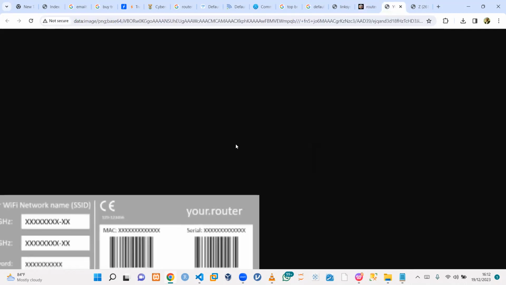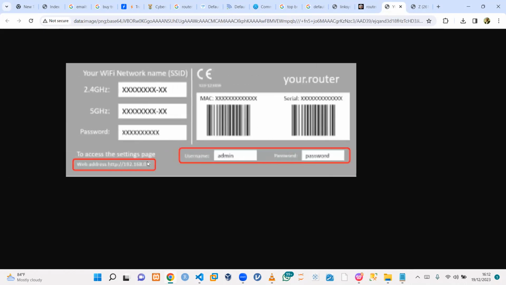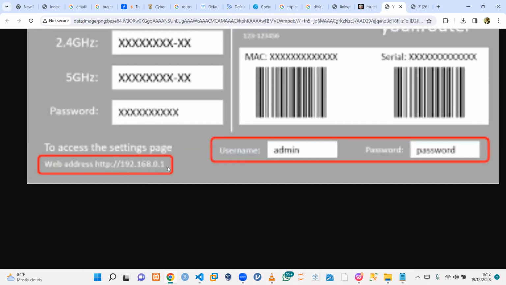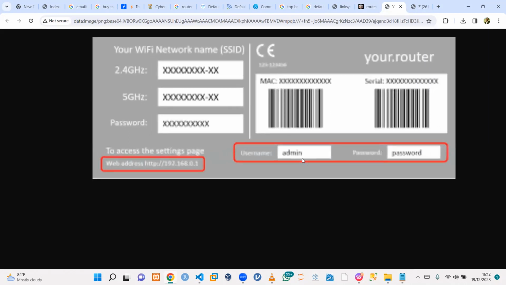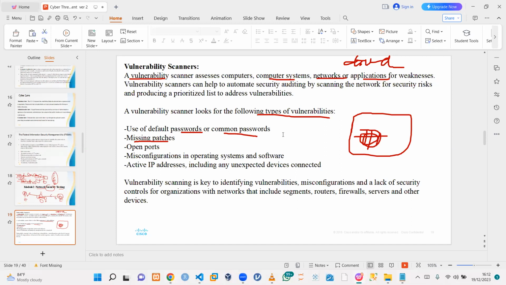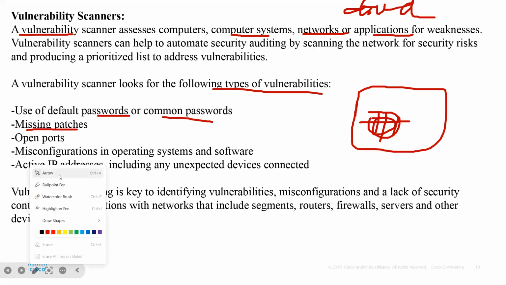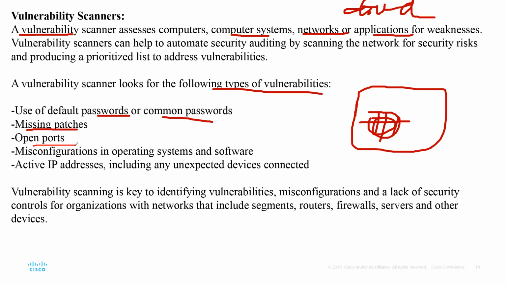Look at this one. This one is 192.168.0.1. Default username is admin. Password is admin. This one, the default router login is routerlogin.net, admin, password. So we're saying this is for a Netgear router. Once you use default passwords for your devices, your web applications, you are vulnerable, right?